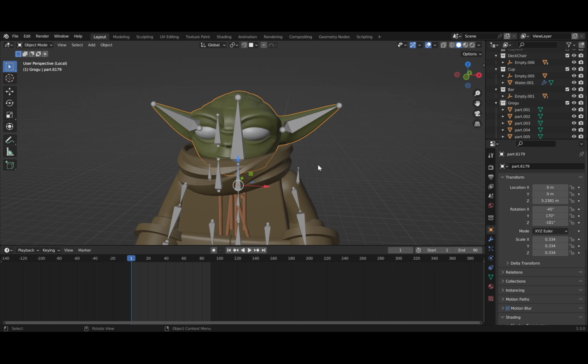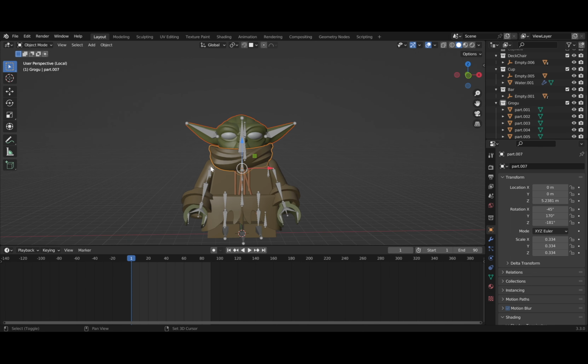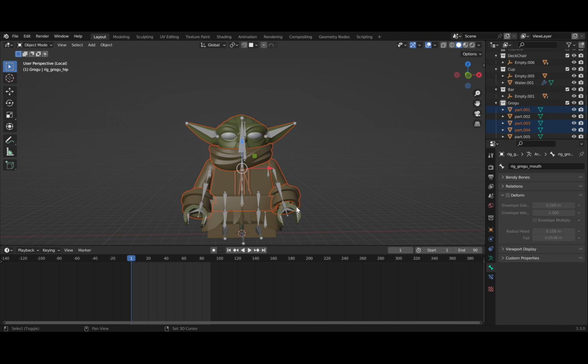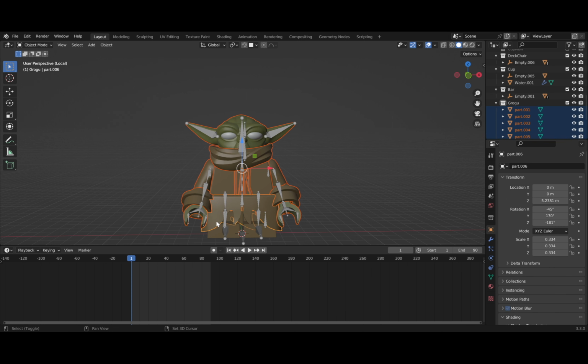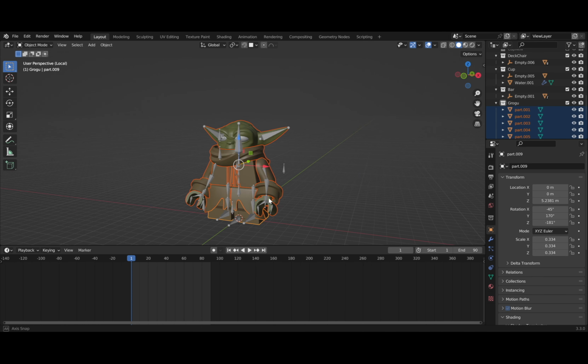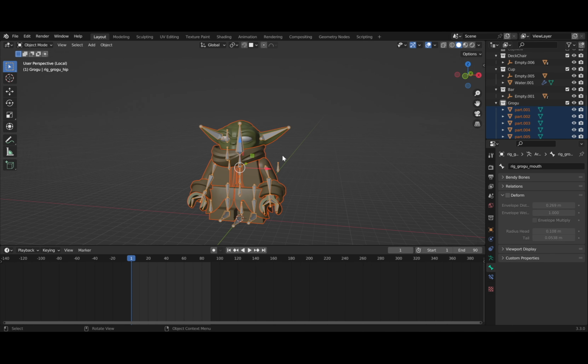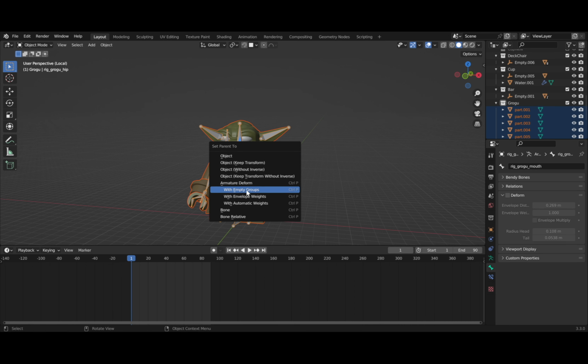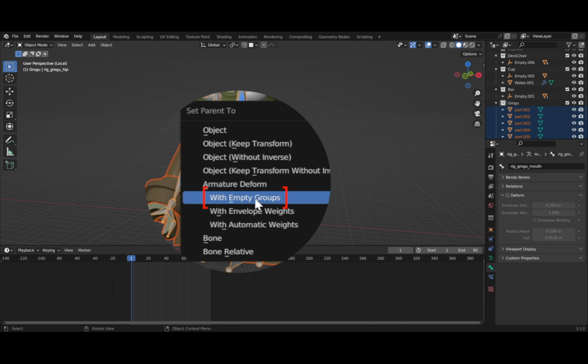Then select all the parts of the Grogu minifigure model. Here you can press the Shift key and select parts one by one. After making sure that all parts of the Grogu minifigure model are selected, finally press the Shift key to select the rig. Then press Ctrl+P to call out the Set Parent To menu and select With Empty Groups.